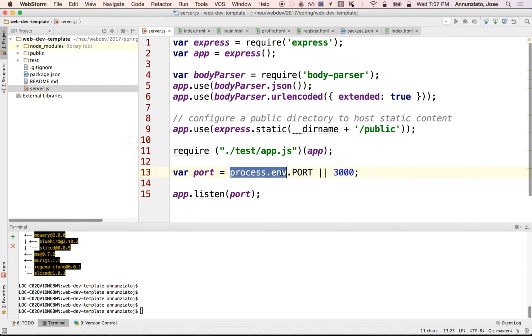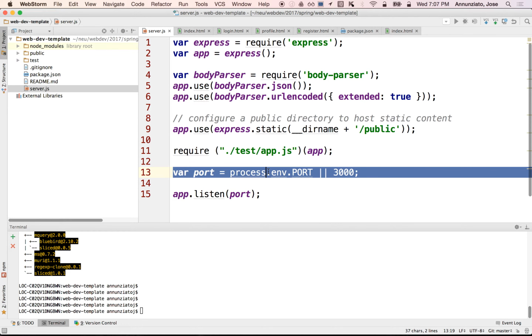process.env.port. This allows Node.js to look at the local environment variable, read that environment variable port, and use that port, whatever the system admin, whatever their process is, to provide you with a port number. So at runtime, this is figured out.